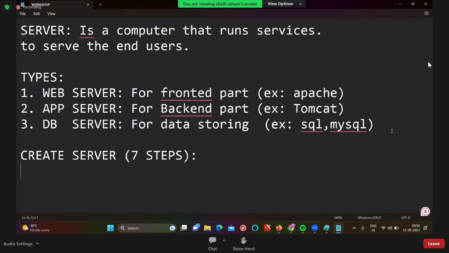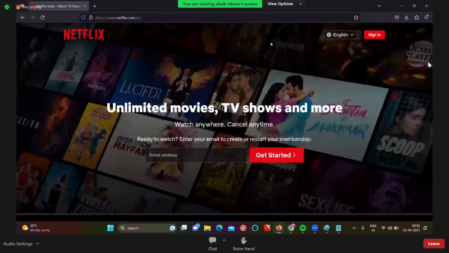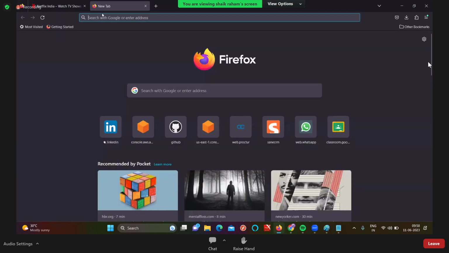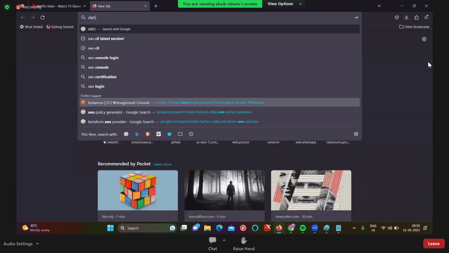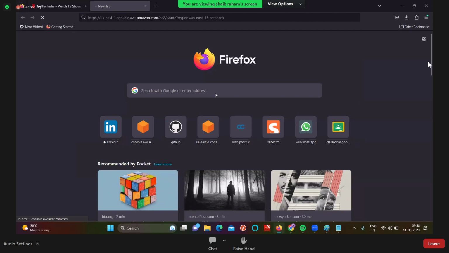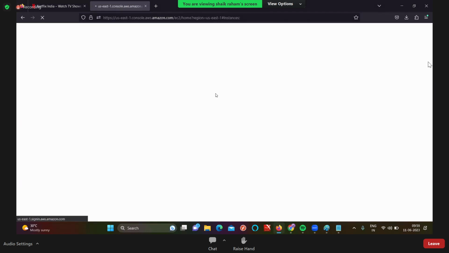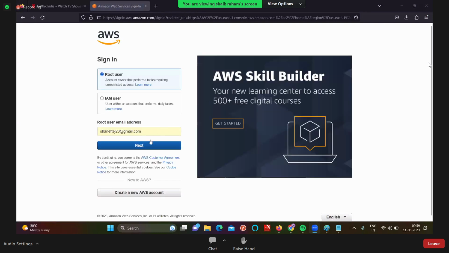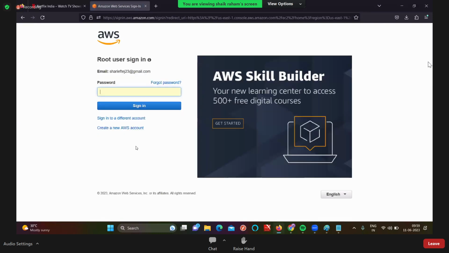So now I'm going to tell you how to create a server. Creating a server is going to be very important. So see now. First of all, open your tab and type AWS console. I have already my AWS console. Don't worry about it. If you don't know how to create an AWS account, tomorrow in class I'm going to show you. Sign in.